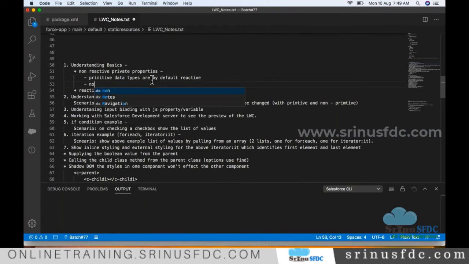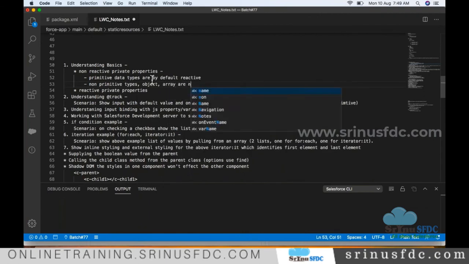Non-primitive types. Non-primitive here means object and array. They are not reactive by default. Okay, let's understand this behavior. So what is reactive and what is not reactive?